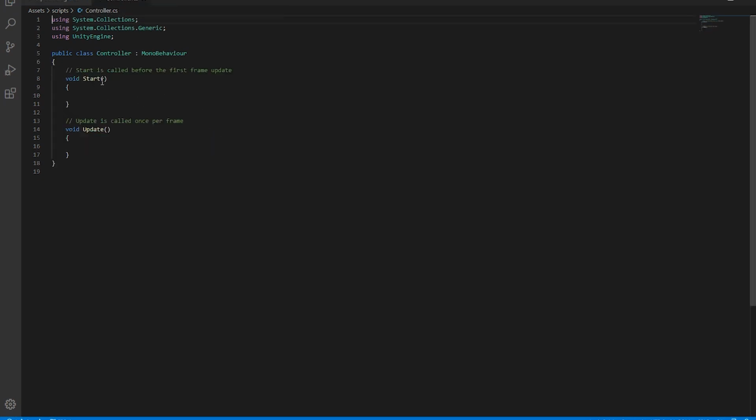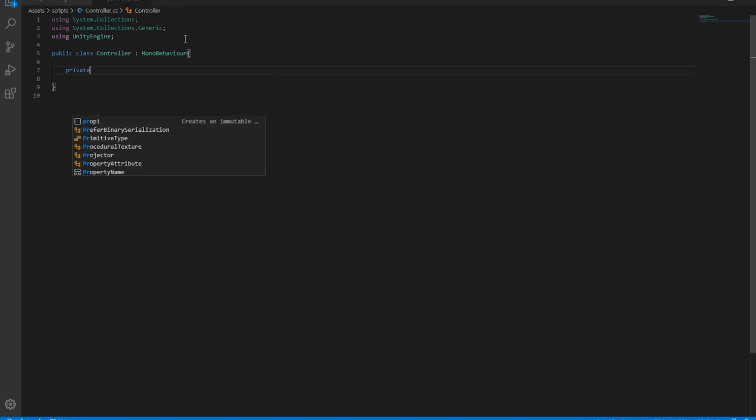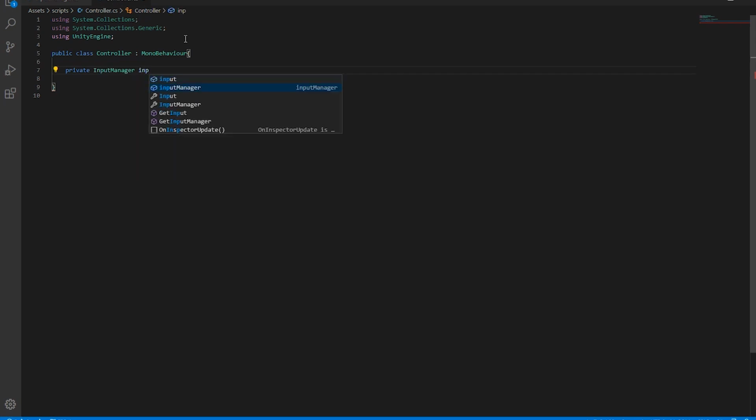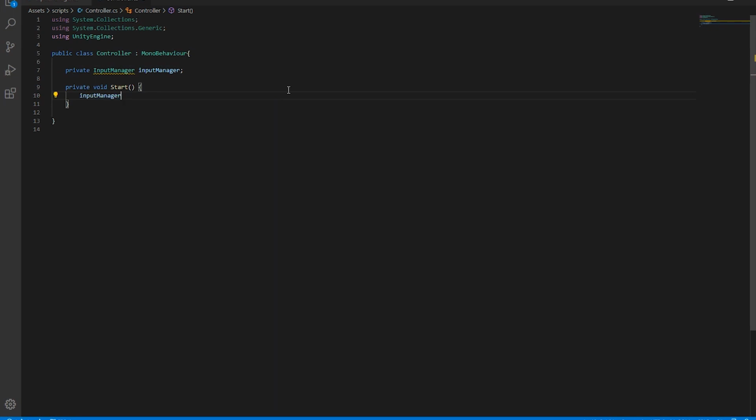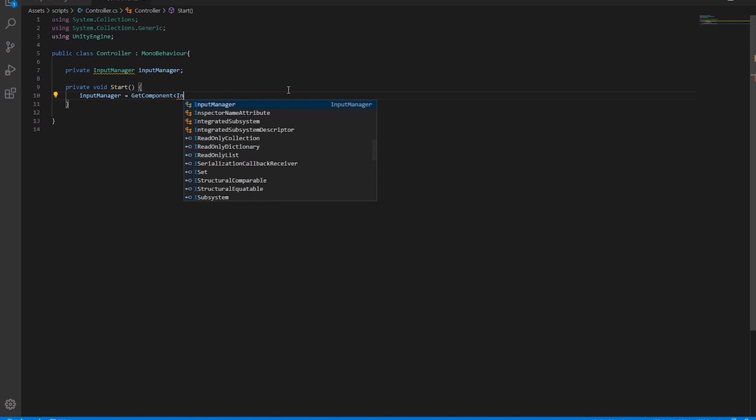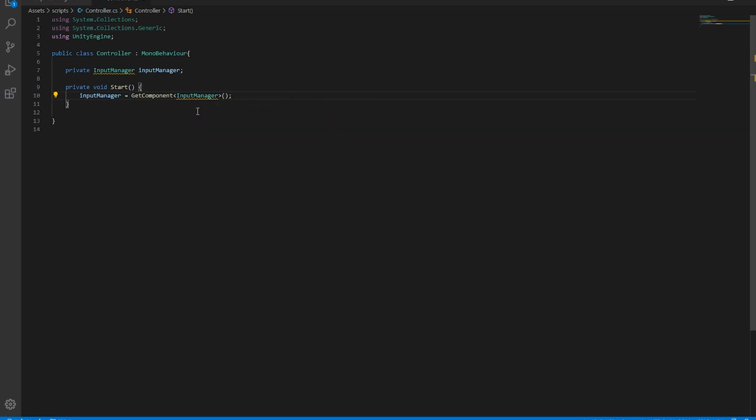over into the controller script. First things first, we want to import this input manager script. So to do that, we want to say private input manager, and then to actually import it inside the script, we want to say start, and inside the start method we want to say input is equal to get component input manager. As simple as that. And now we can access the input manager variables.